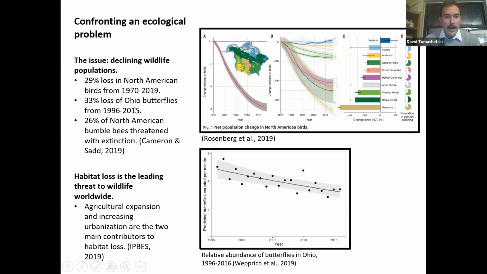Bringing it closer to Ohio, our home state, there's been a 33% decline in butterflies just in the last 20 years. So we're lucky that Ohio has actually been collecting that data. It's one of the most intensive insect surveys that's been done anywhere in North America, but it's revealed that troubling trend. And finally, 26% of bumblebees are threatened with extinction, including species like the rusty-patched bumblebee, which has declined by 90% in recent years.